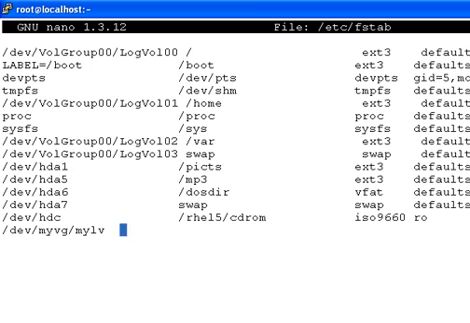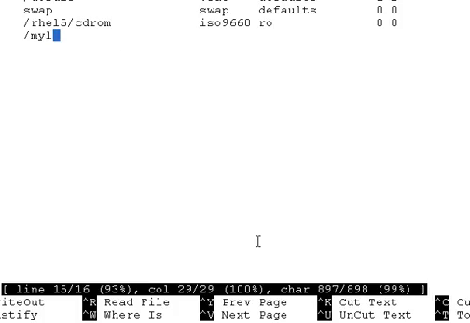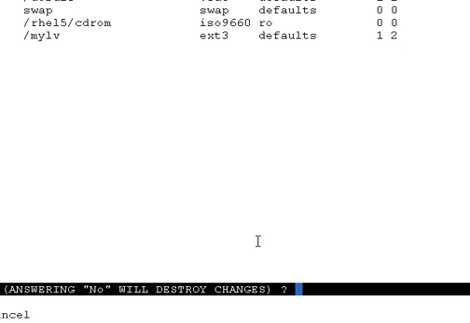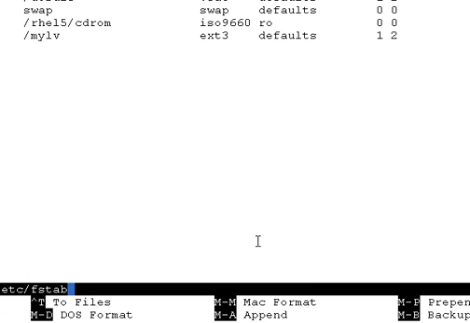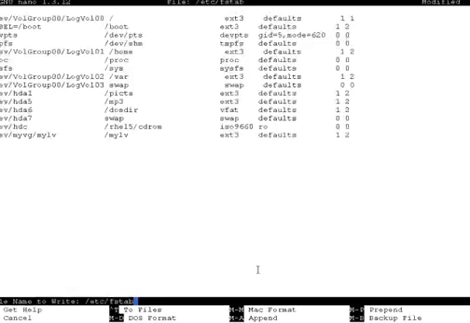/dev/myvg/mylv, and needs to be mounted on the directory called /mylv, and the file system type is ext3, defaults mounted as read writable. Priority to check is 1 2. Once you're satisfied, you can do a save by doing Ctrl X, say yes, and press enter to write to the /etc/fstab file.